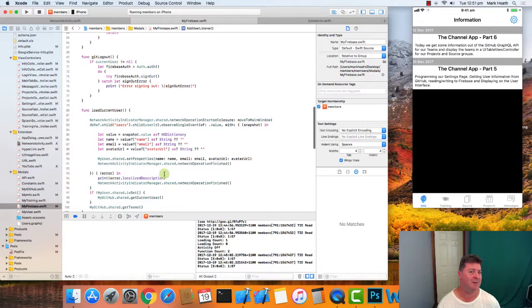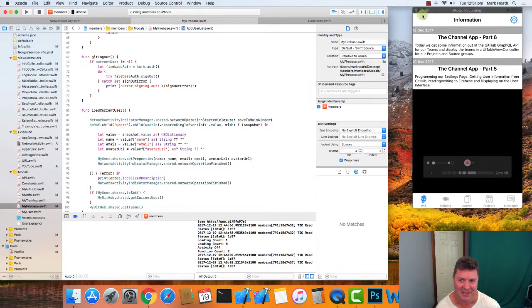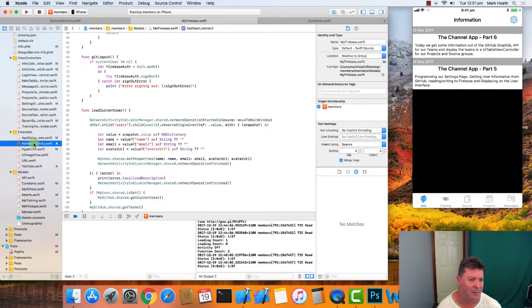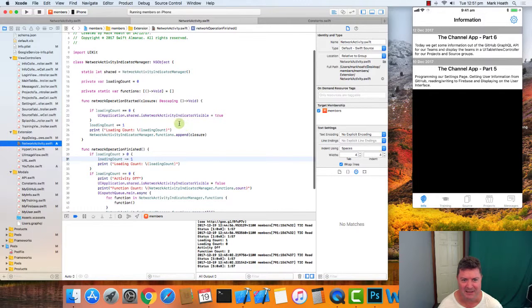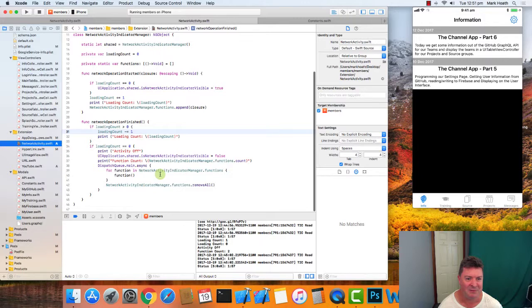And when it gets to 0, that means that they've all finished, and so that's when we can call stop. So that's the functionality there. I did get rid of the thing.